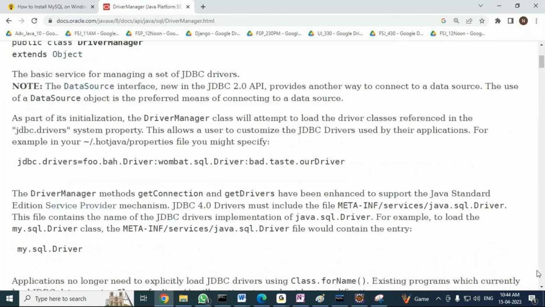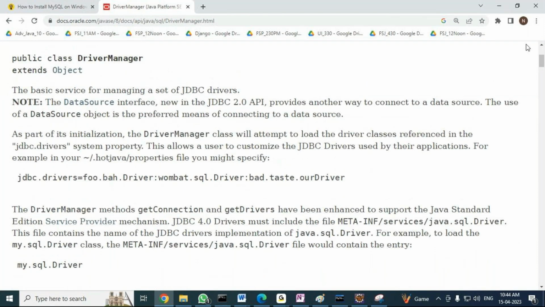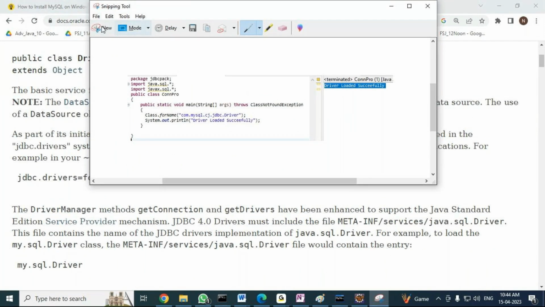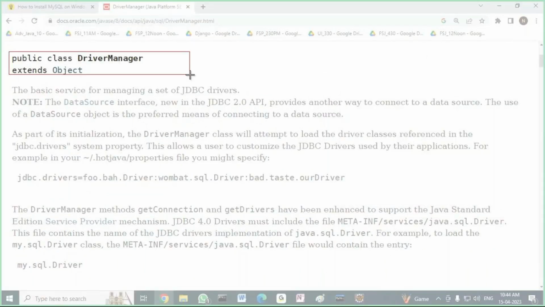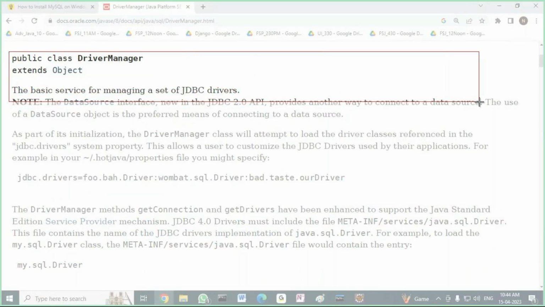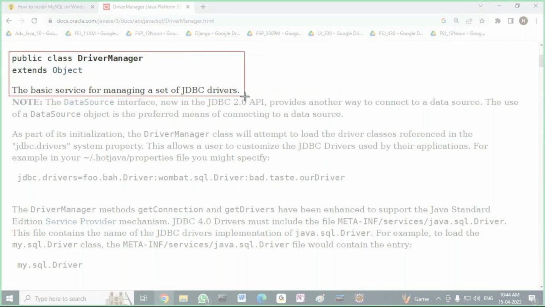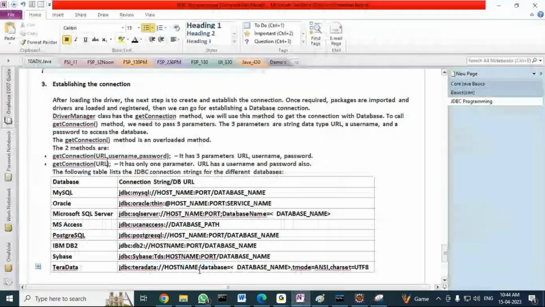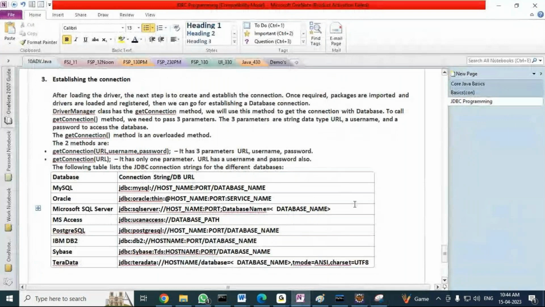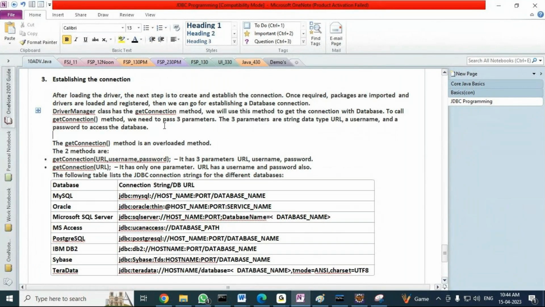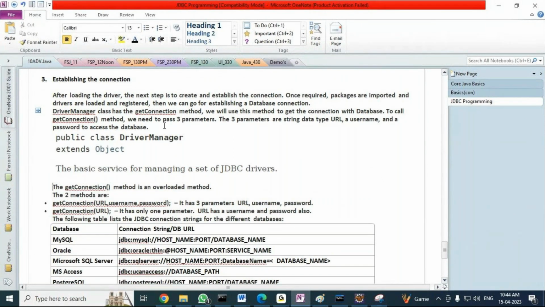What is this basically? It is a class, a set of JDBC drivers. Basically it is a service. So we will know about the driver manager here, and we will also know about the get connection.